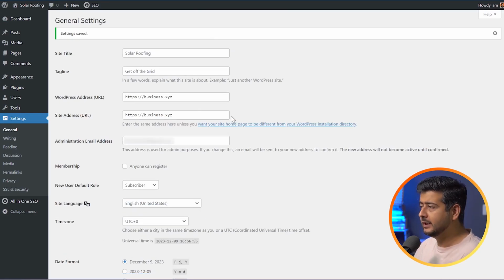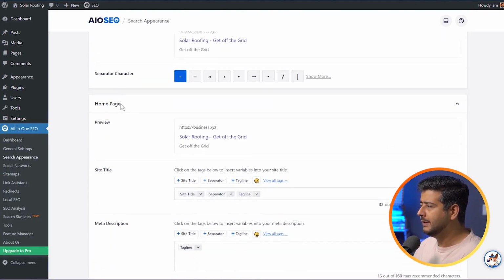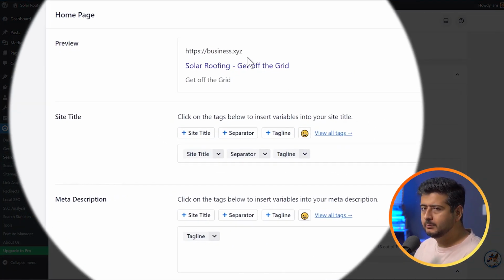Once you've done this, now we can go back to the search appearance settings here, and this will make more sense once you're here. So once again, we're back in the home page settings. Now you see more details here. This is the live preview. Of course, the URL of the website is the same, but now what you see here is Solar Roofing, Get Off the Grid, which is a combination of the site title, the separator, and the tagline. And coincidentally, if you look down here, this is exactly what the default settings are configured for.